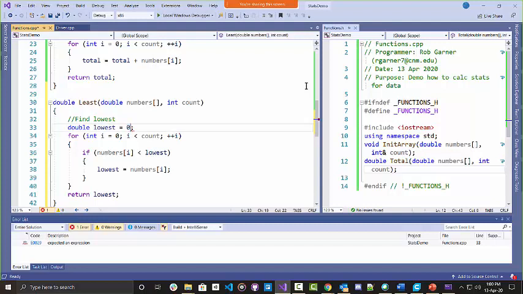So if I start at 0, what if all the numbers are greater than 0? What will I get back? Zero. And so, let's run that and we'll see what that looks like.